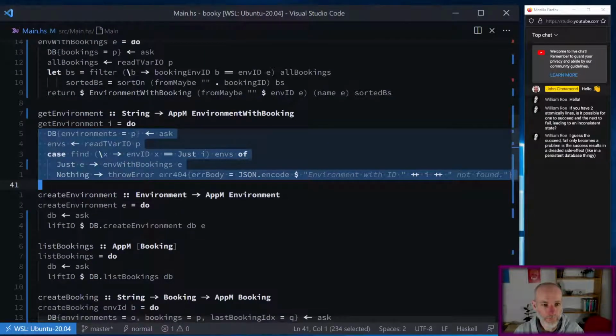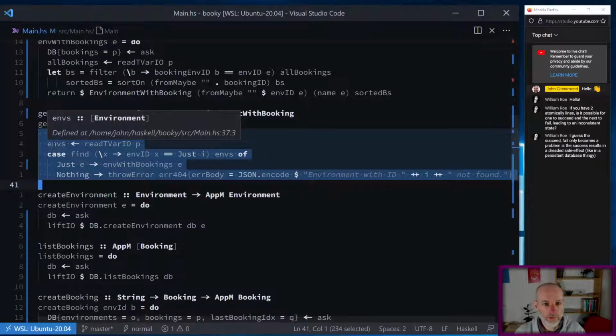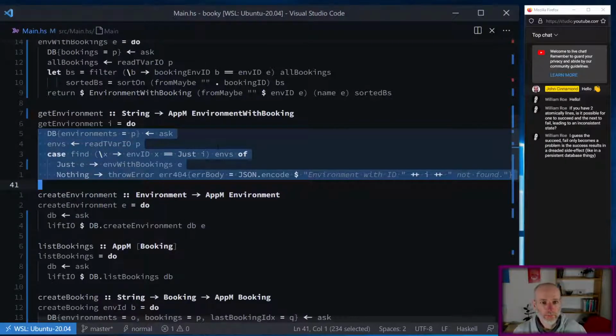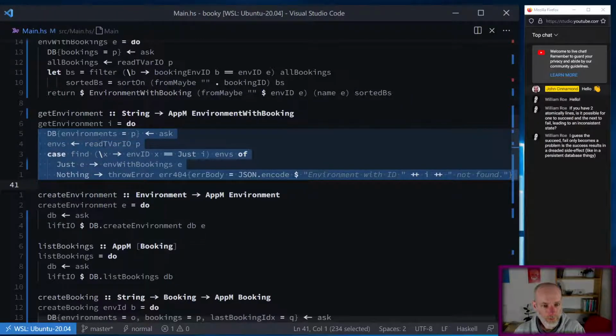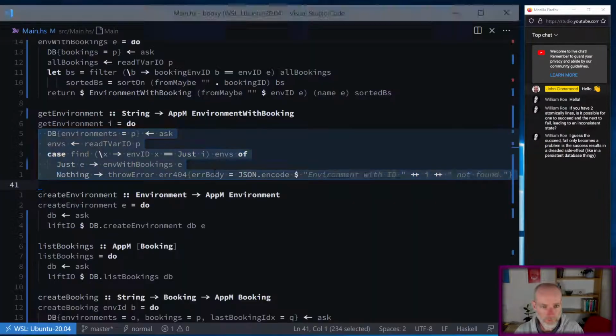So we need to. We've got all the environments out of the database. That's already happened. No, because we need to read the tvar. Sorry, that's a lie. So we want to get the environments by calling read tvar. Then if we have it, like we find the environment, then we'll stick all the bookings on it, and if we don't, we'll return nothing.